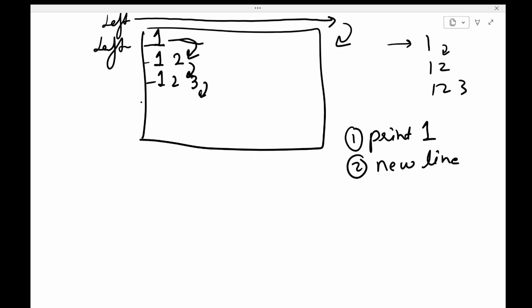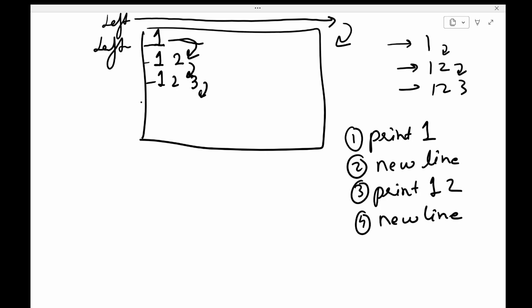Then it goes on a new line, so I write the next instruction, new line. Then it prints again. So the third point is what? Printing. But what am I printing? 1 and 2. Then after printing 1 and 2, I go to the next line. So I write over here 4. My next instruction is new line. Then again when I come on a new line, again my fifth.